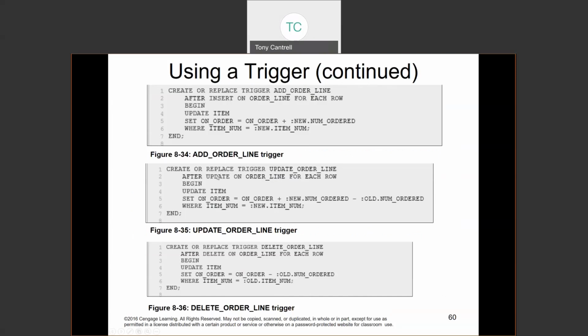The update is subtracting the new number from the old number. For example, if you had 10 in stock, you order 6, it would change it to 4. And delete, it's just deleting whatever was ordered from the on order.